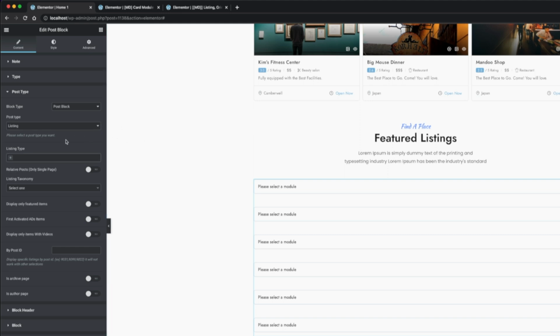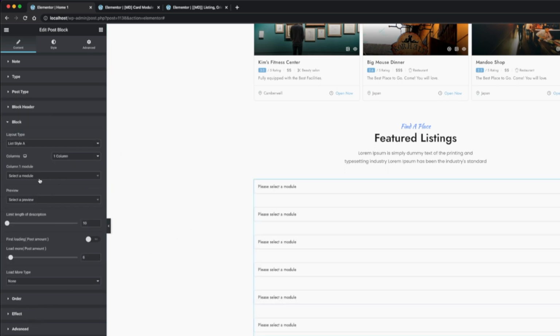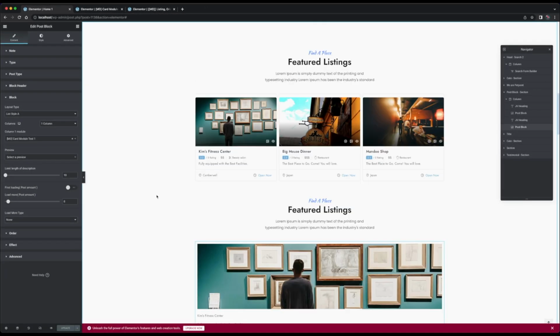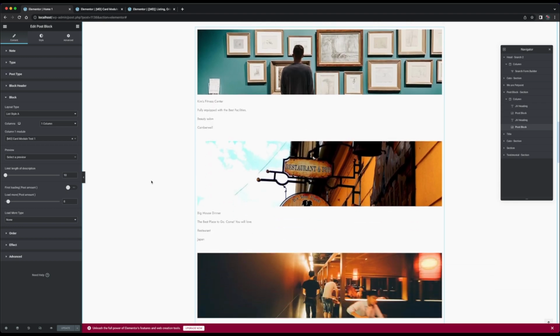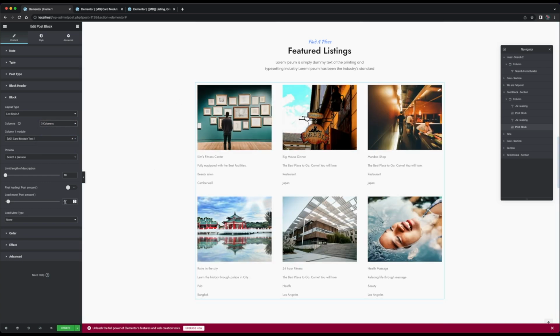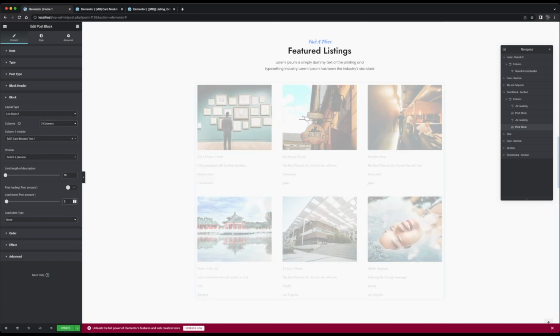And if you are using Pro, then you can choose listing type place and go to block, and you can find the module. Okay, it shows properly. It's the same as what we built. And I just want to have 3 columns and show 6 or 3.